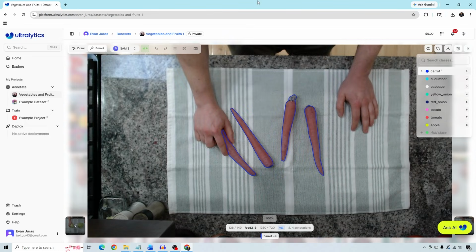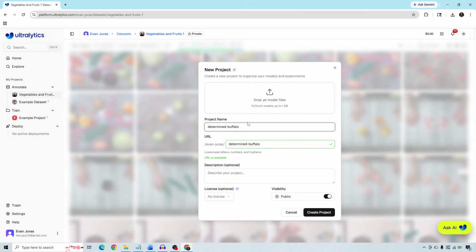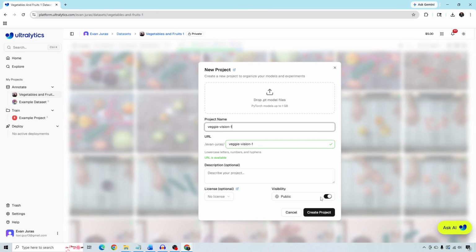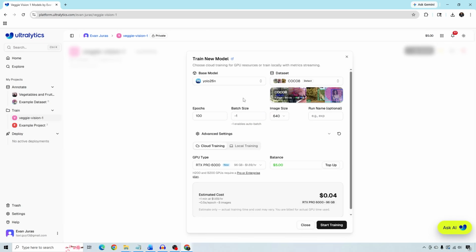Once you're done labeling images, you can start training a model. Close the labeling interface and click the plus by the train in the sidebar to create a new training project. I'll name mine VeggieVision 1. You can set the visibility to private if you don't want to share your models. Click Create Project to make the project. Alright, now click the New Model button to open the training dialog.